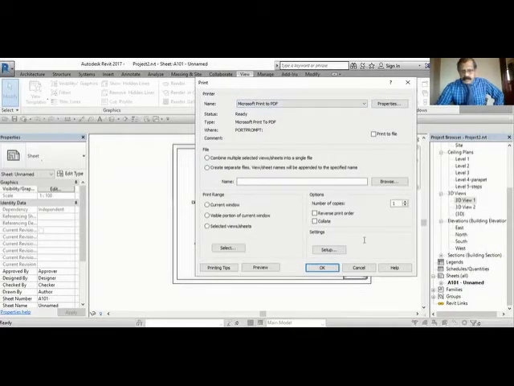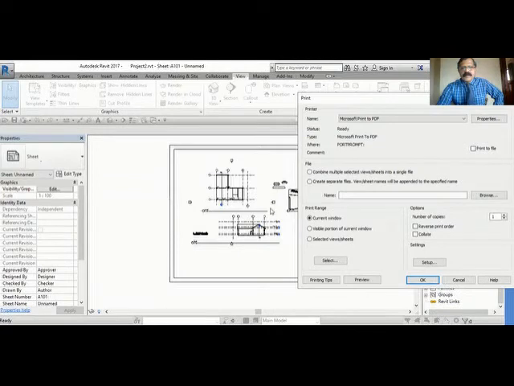Some of this work will work only if there is a printer connected. I am not connected to a printer, so some may not work. I will explain to you what exactly this is here. Printer, you have to select the properties of the printer. Then print range. Current window means if you have zoomed this, whatever you see in the window will be printed.